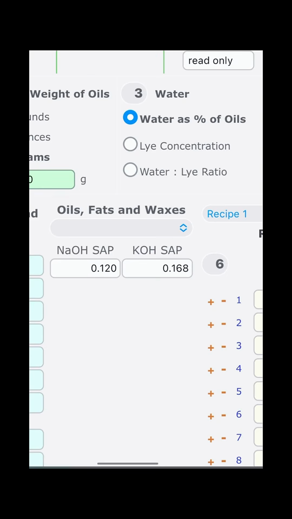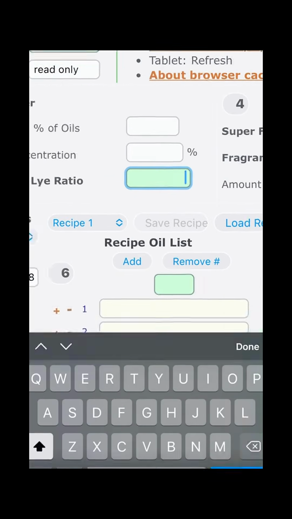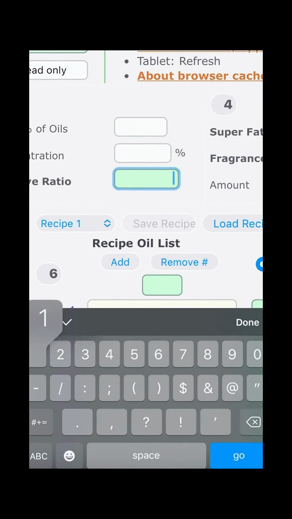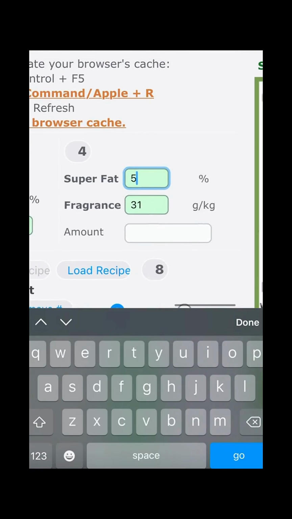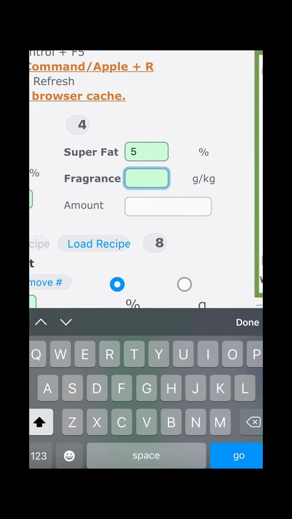Next is the water, and you can leave this part as is and use the recommended amount. But I like to use a water discount. It shortens my curing time and gives me a harder bar of soap. Next is the superfat, and I leave that at 5%. That is a buffer of oils and butters that are left unsaponified. That means they don't turn into soap, so it leaves a little bit extra on the skin.